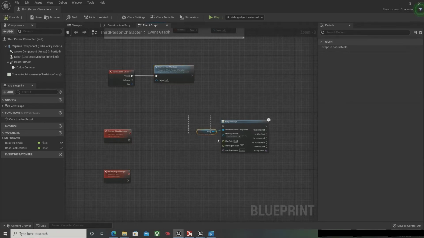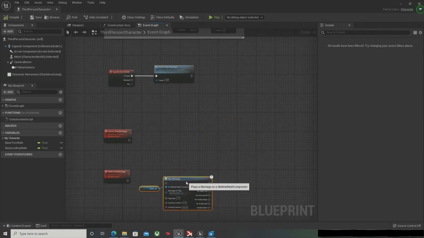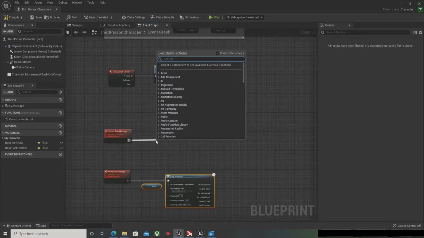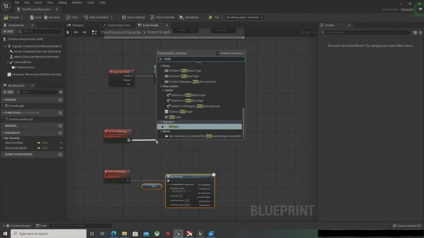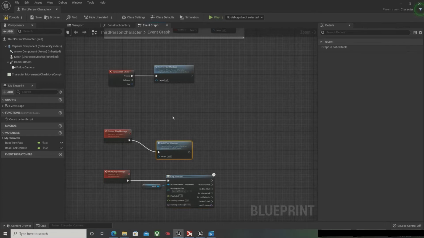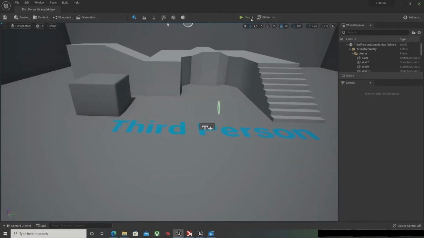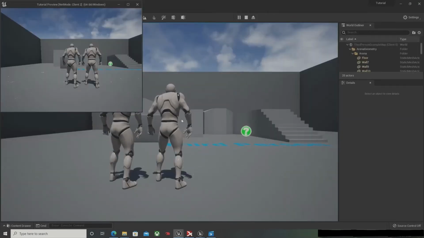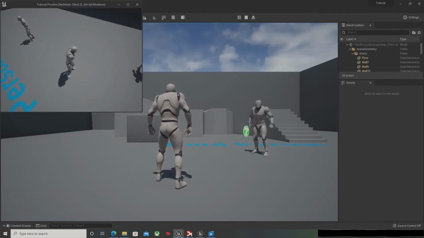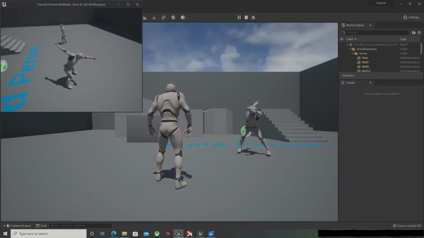Okay, and we can go ahead and test this on 2 players now. It's just the montage will go here, and then we'll call the multicast event. And now we go over here. It's replicating. Yeah.